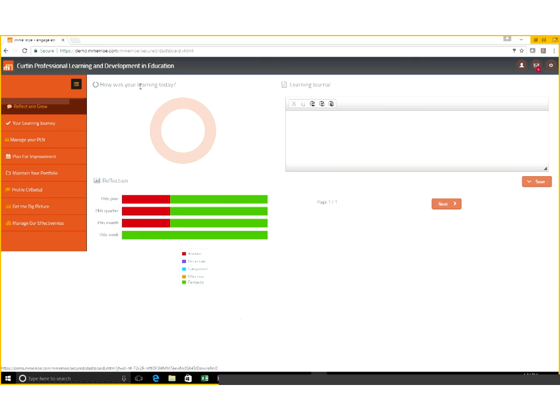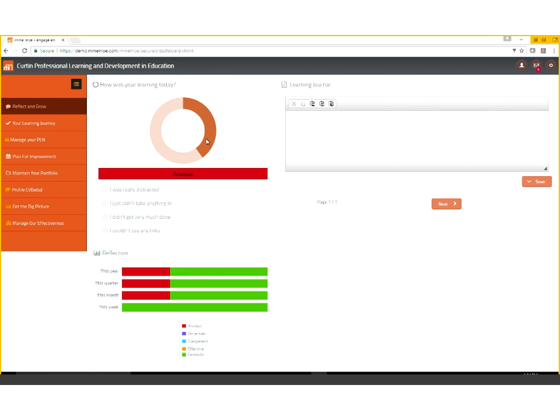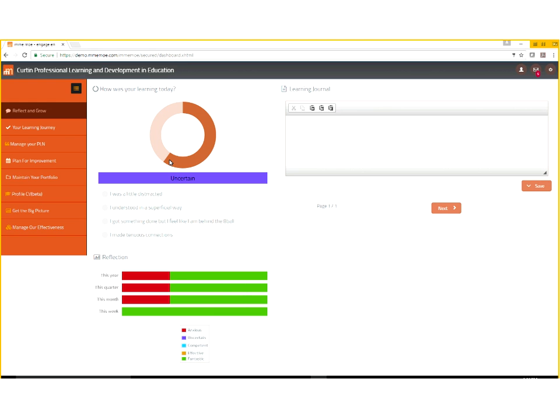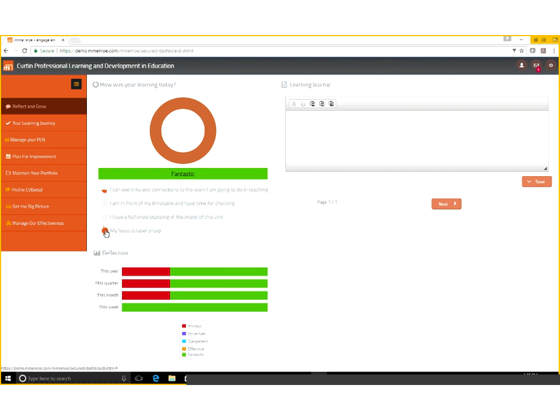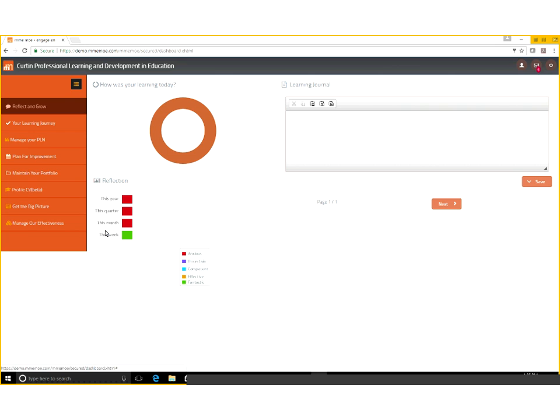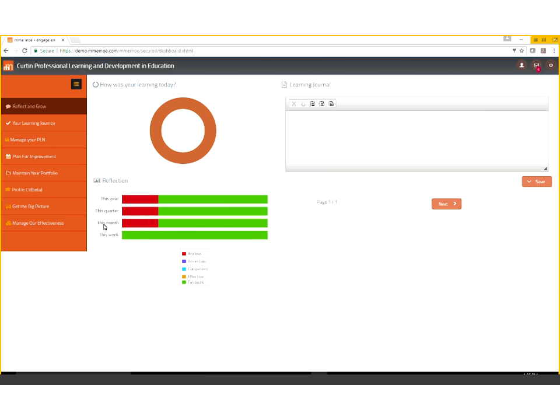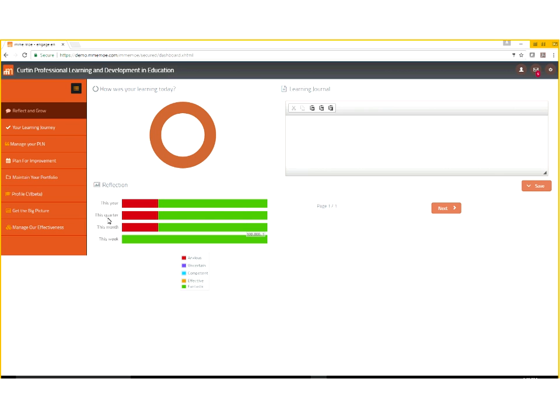This gives you an opportunity to say how your learning was today. So you can dial that up to say I was anxious about my learning, I was uncertain about my learning, I was feeling competent about my learning, or feeling pretty effective, or feeling fantastic about my learning. And as you decide on that, you get to choose between some options down here. For example, it may have been that your focus was laser sharp, so you click on that. And then what happens is you get a graph showing how you're feeling about your learning this week, this month, this quarter, and this year.